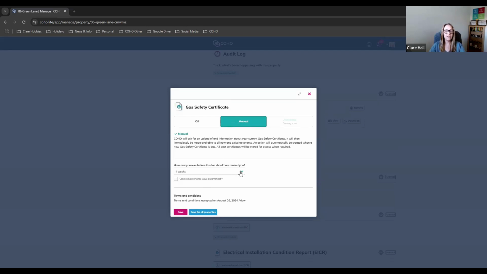So the options that we do have here for the gas safety is how many weeks before it's due should we remind you? What that is asking us is how many weeks before the valid to end date that we are putting in, do you need an action in your actions panel or a notification to alert you that this document is coming up for renewal? If we use the drop down box here, we have got 1 to 10 weeks. So depending on how much time you need beforehand to be alerted of that renewal coming into effect, you can change this accordingly.